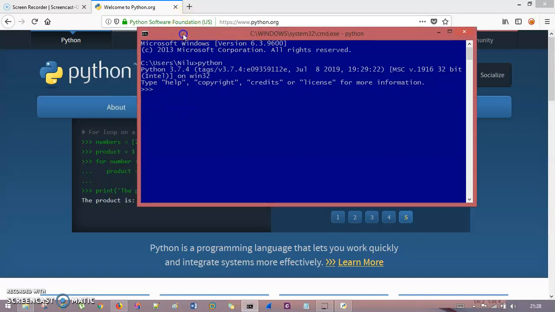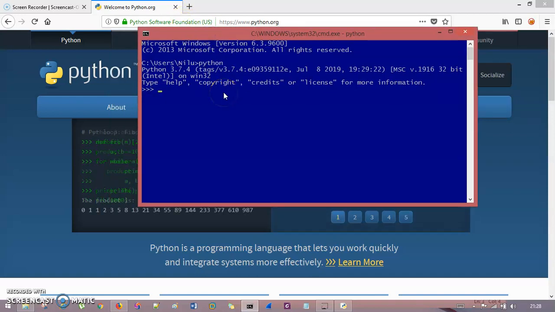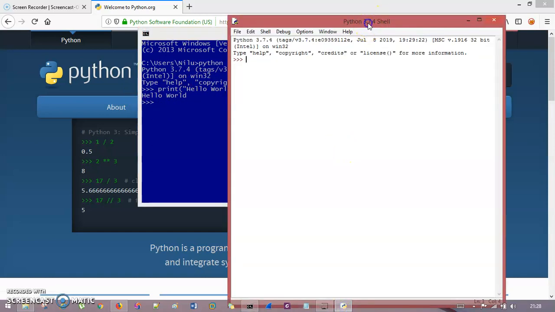So let's say I want to print something on this command prompt. Then I will write print, then braces, and I'll write hello world. This is the first thing we are going to do with this program, and we will just hit enter and you will see the specific string, hello world, is printed out here in the command prompt itself. The same thing if I do with this interactive shell here.